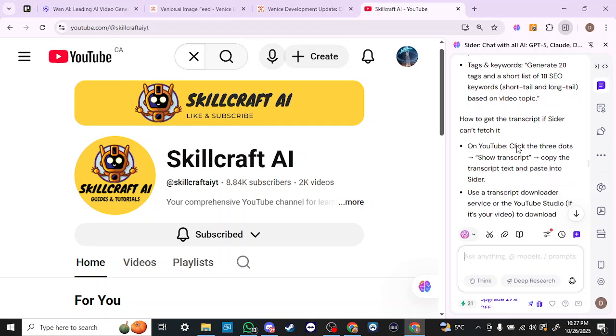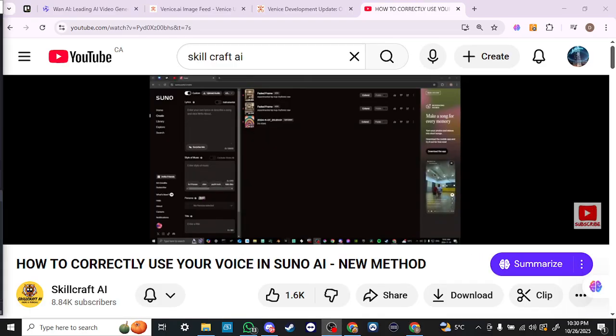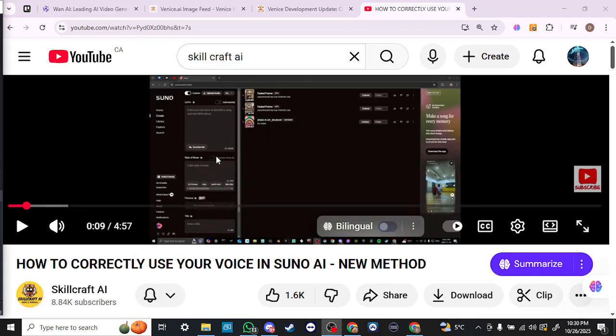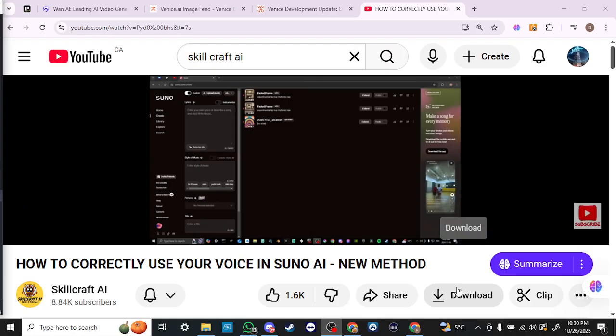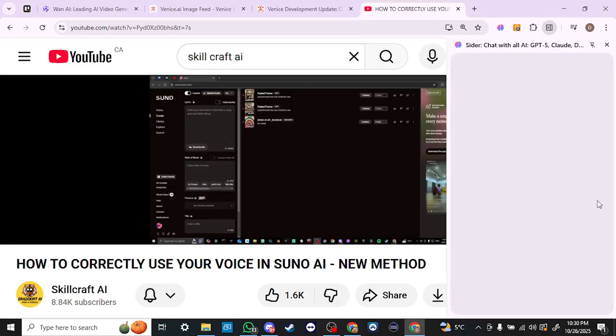So let's go ahead and test this out here. Okay, and so here's what you want to do. If you open up a video and then you come over to the Cider icon, you hover over it, you'll get this submenu, and here you're going to get this icon. If you hover over that, it says summarize this page. So let's go ahead and click on that now.